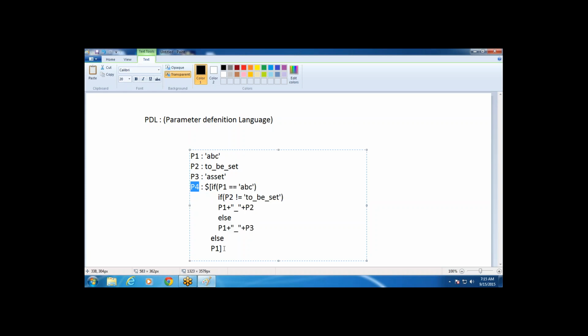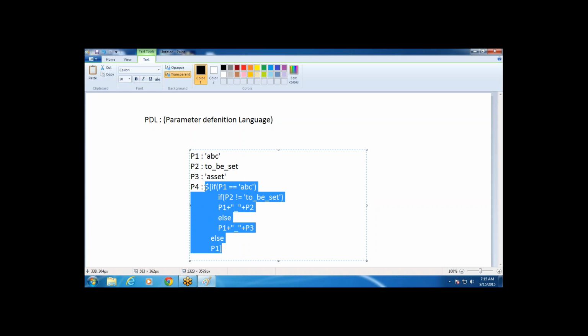So this is one way of using the PDL at the parameter level, how to get the value resolved. And coming to the local parameters and input parameters, I will let you know on the concept of the presets. So this is one level. Is it clear how to use this PDL at the parameter level?